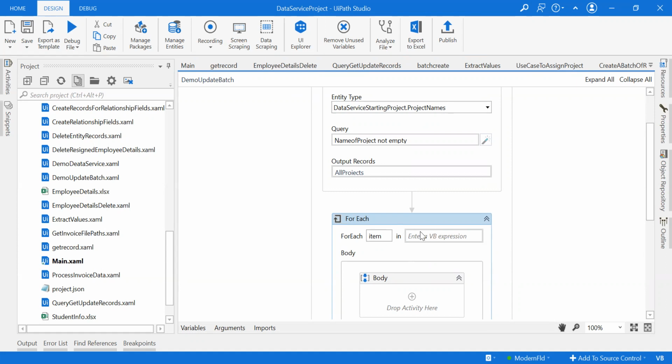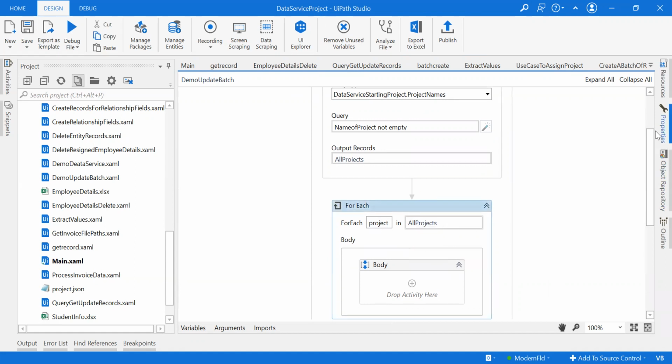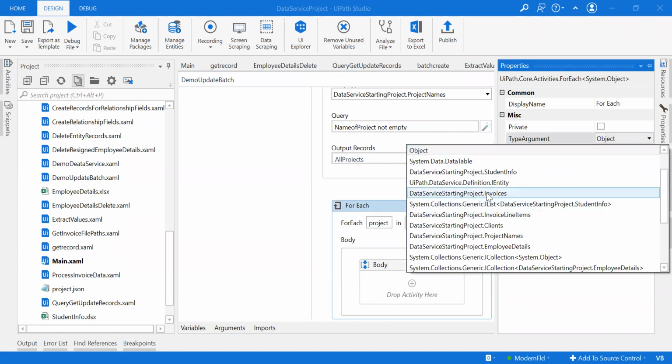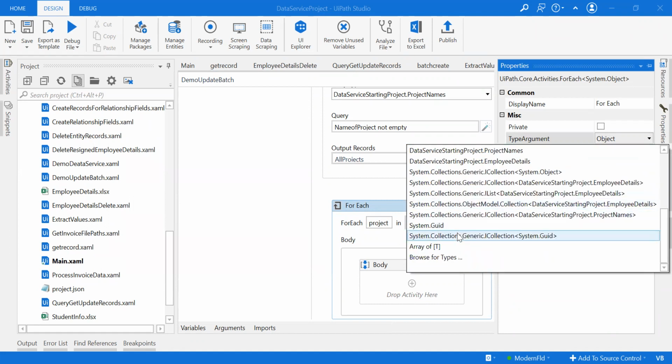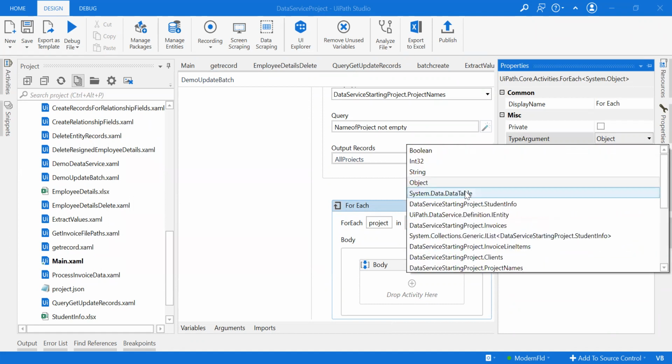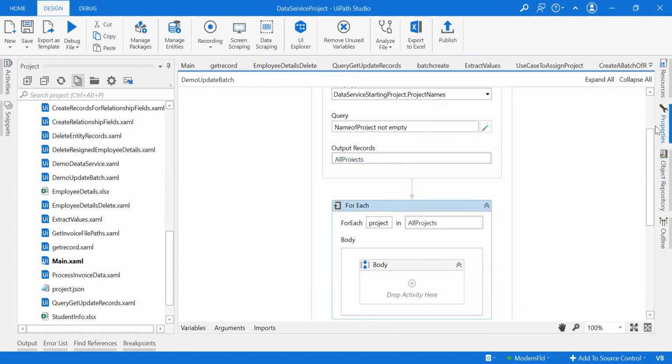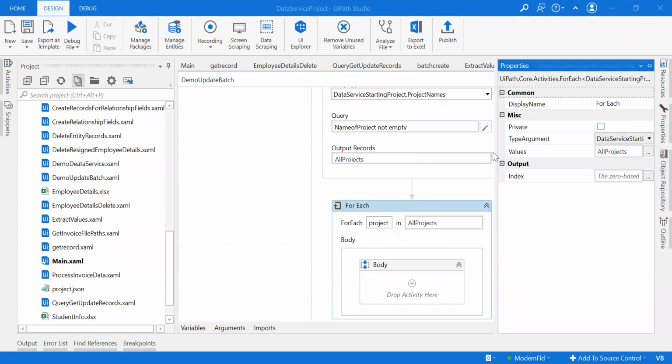Okay, so now I wanted to pass it over here. I wanted to, for each item, so let's say for each project, just for my understanding, for each project in all projects. But here I have to change this, instead of an object, into, this should be of type what? So let's see. If you see, it's of type project names, right?